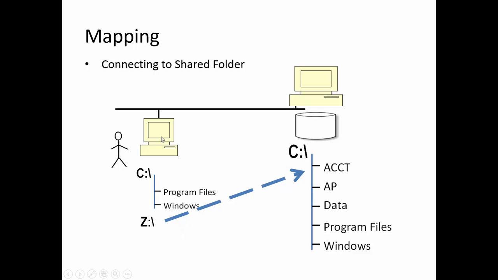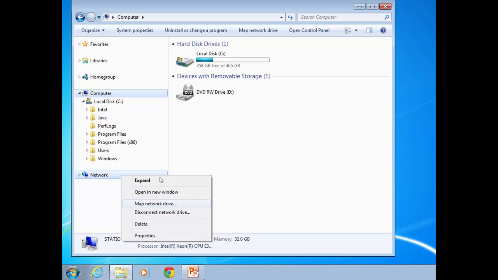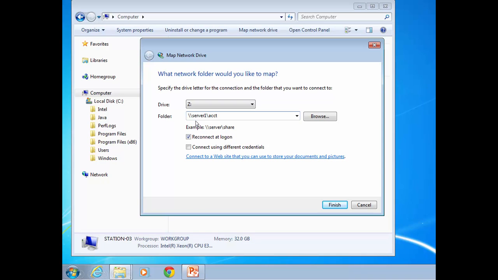So let's now go to the workstation to connect to that shared folder. And this is called mapping a network drive. So I go to the Windows 7 workstation, I go to the Windows Explorer, and on the network icon, I right-click and I select Map Network Drive. And then I type, if I can remember the name of the server and the name of the shared folder, I can type it in. Server 1, the accounting folder.